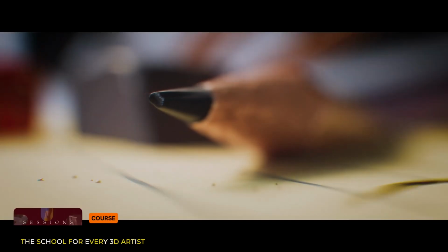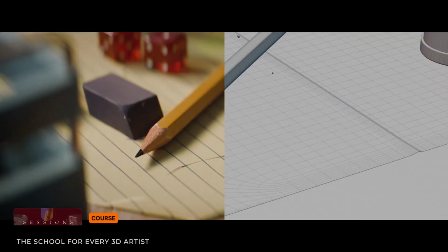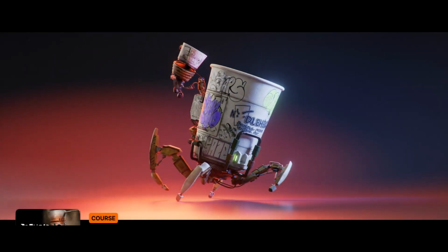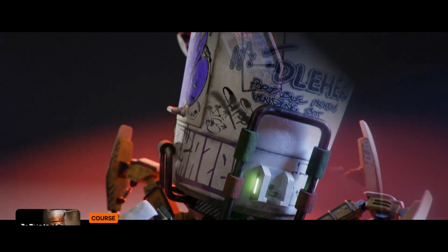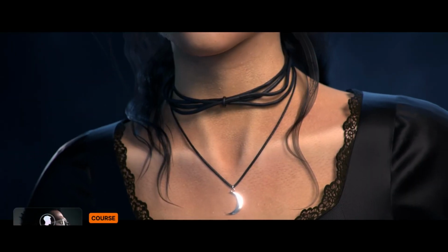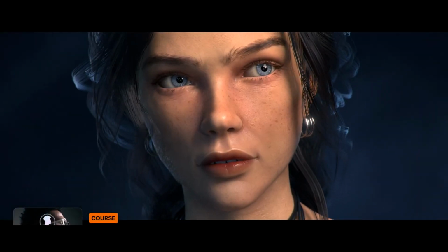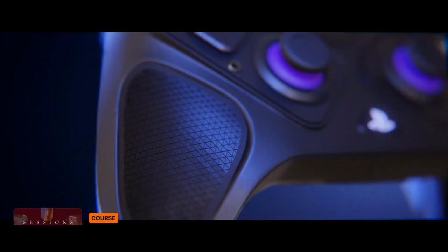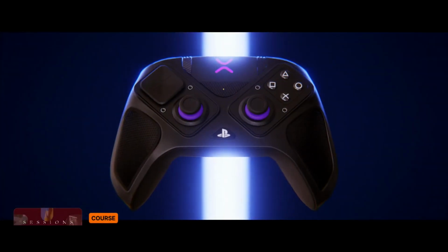Let's talk about the content itself. CG Cookie doesn't just teach Blender, they teach artistry. Their tutorials emphasize not just the how, but the why of creating 3D art. Why does this lighting setup work? Why does this character design feel more compelling? They'll have you thinking like a professional artist in no time.